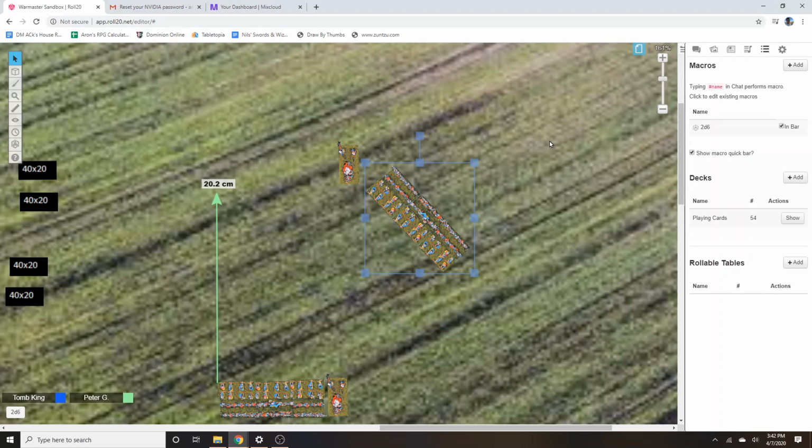All right. So now you've got that macro, Peter, and you can put it in your bar too. All right, so you're a 9. I'm a 5, so you're first.